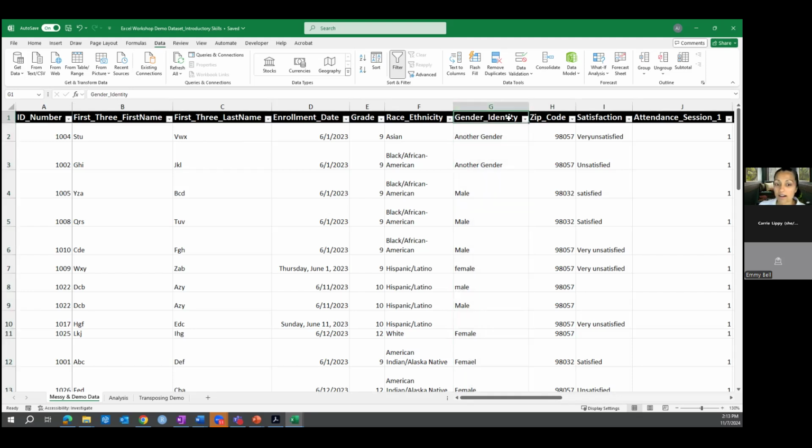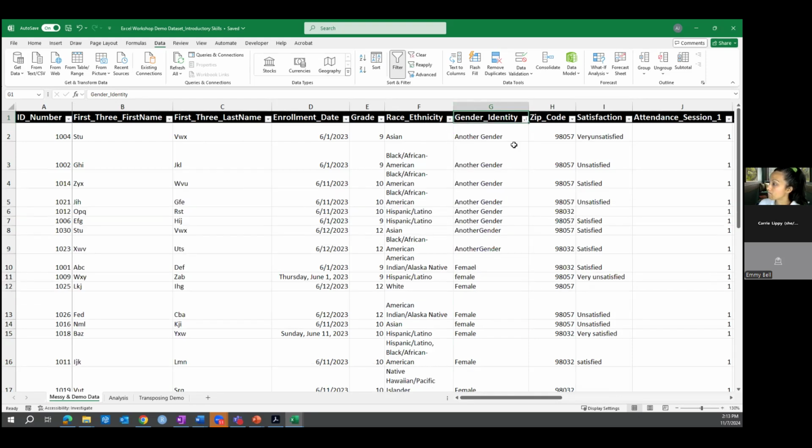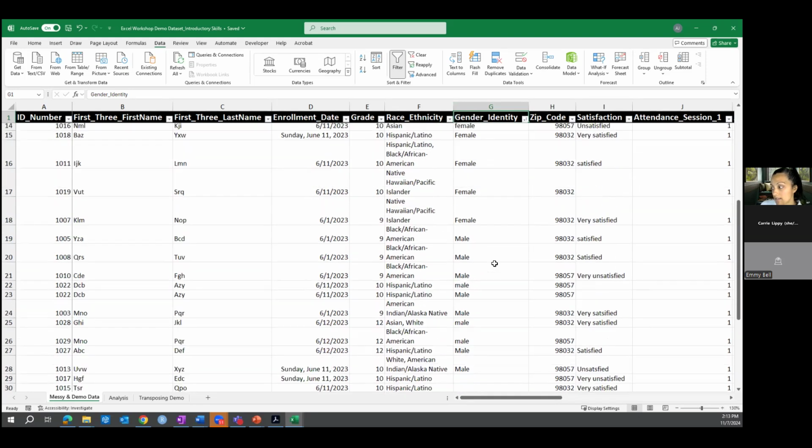So within this column, since you're noticing, well, it's a little hard actually. So the first thing I'm going to actually do is sort this from A to Z. And by doing that, now my different gender categories are grouped together. It's a little easier to see.